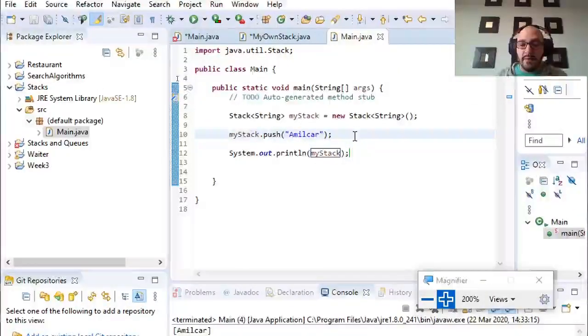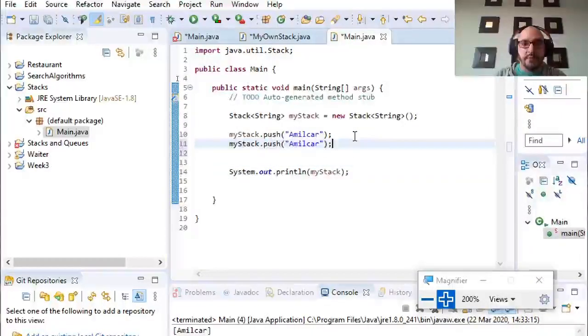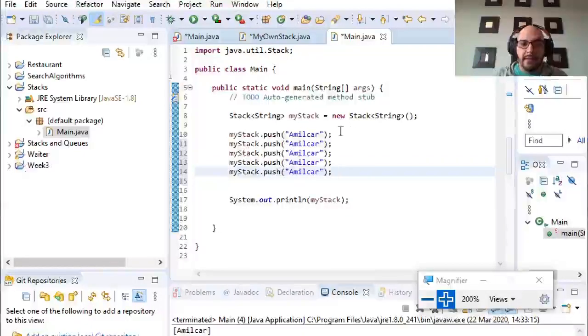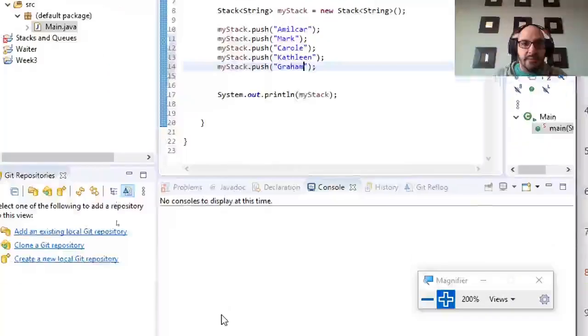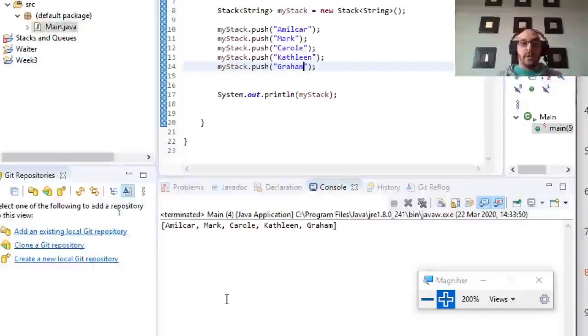Now I can add another couple of values just for the sake of practicing this. I'm going to add Mark, Carol, Kathleen, Graham, and I'll print the stack and see what happens. As you can see, all the elements in the stack have been added one after the other. The one at the very top at this moment is Graham, and the one at the very bottom is Amilcar.